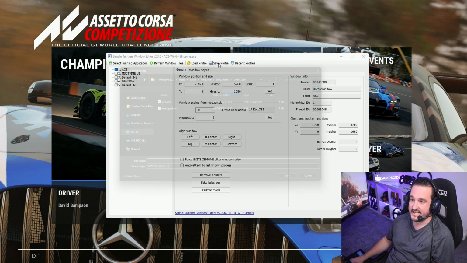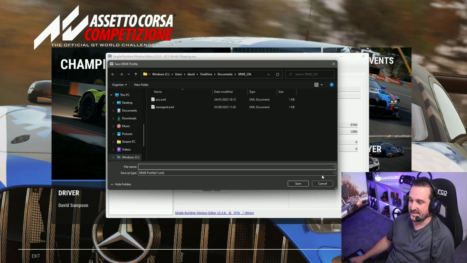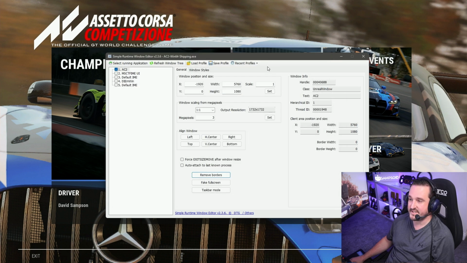Once you've done this, you can hit save profile. As you can see, I've saved my ACC one. All you need to just make sure, once your settings are done, is hit the set button. And you can see here on my right monitor, we have ACC.